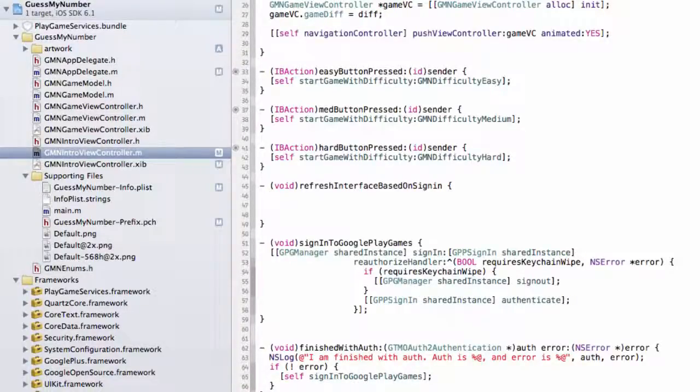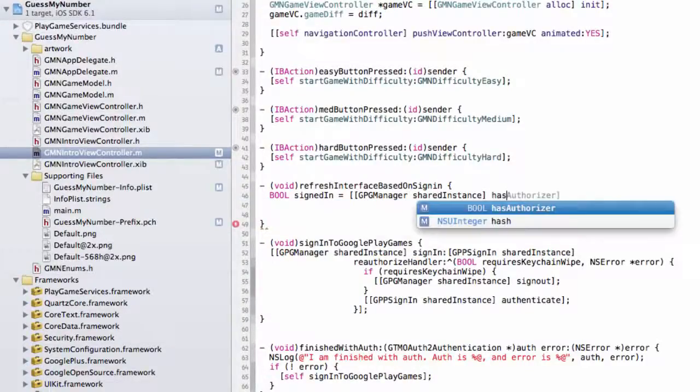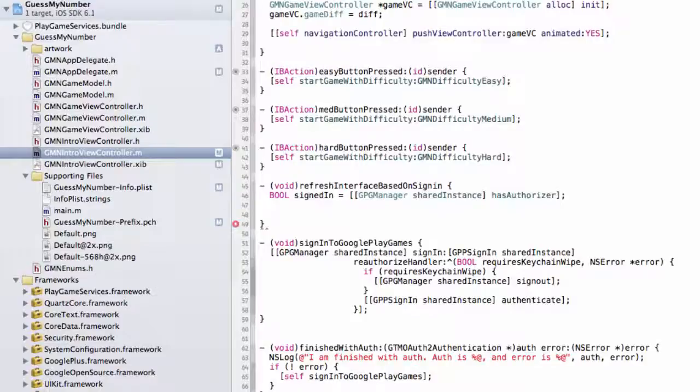The first question we need to ask ourselves is, how do we know if the user is signed in or not? One way, I suppose, would be to set up an instance variable, and perhaps in my finished with auth handler, I could set this to true or yes, and then to sign out, I could set it to no. Turns out we can also get this information by asking the GPG manager. And the way you do this is we create a little bool, signedIn, equals GPGManager sharedInstance hasAuthorizer. And this is essentially a way of asking, is the user signed in?